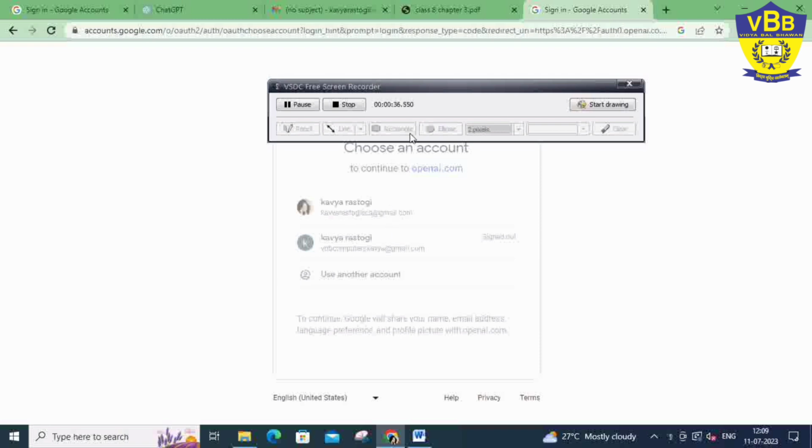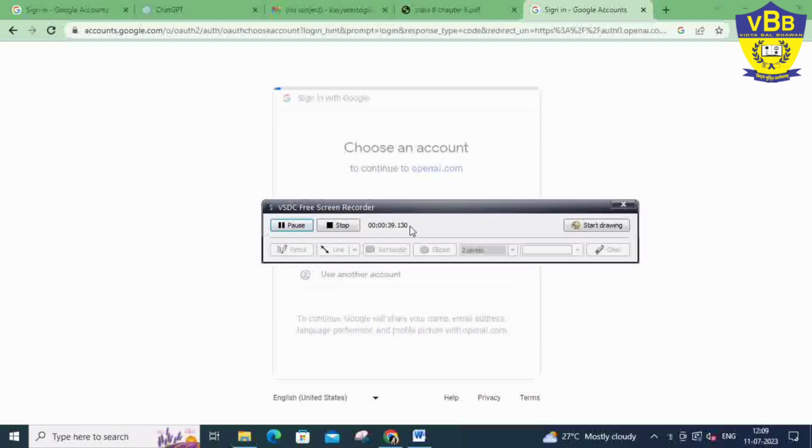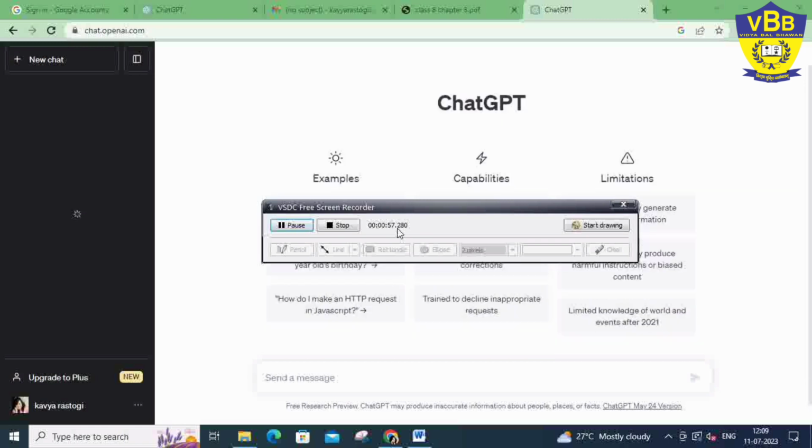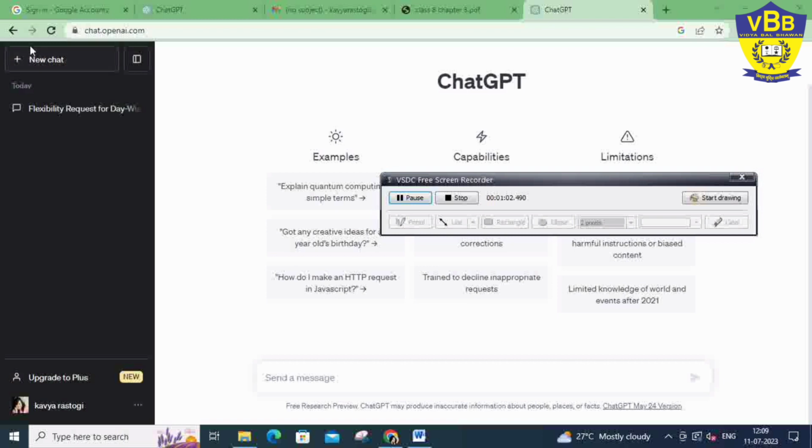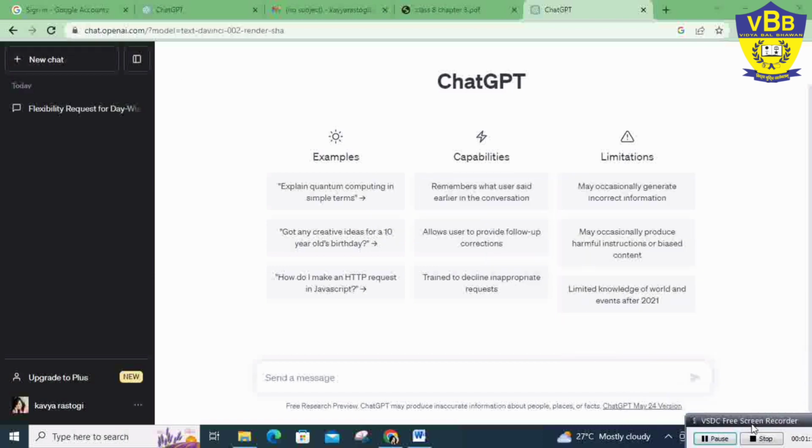Then after that, login with Google, continue with Google. After that it is going to access your Gmail account, and then it will open. Basically, ChatGPT is short for chat based generative pre-trained transformer, introduced by OpenAI towards the end of November 2022. Here you can see you have to start a new chat.